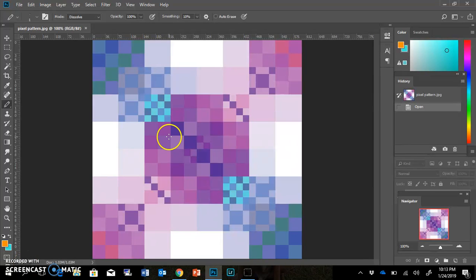Okay, for this assignment, you're going to be making a pattern from a single pixel on your screen. And this is a student example that was done in a previous school year. So the directions say to begin with, you're going to start a new document. So you're going to go File, New.